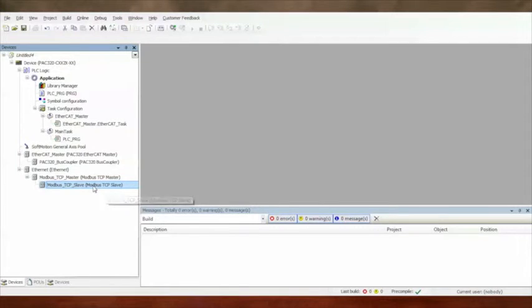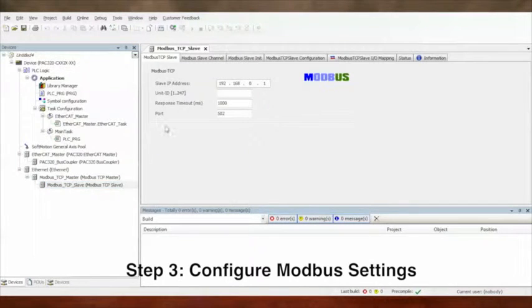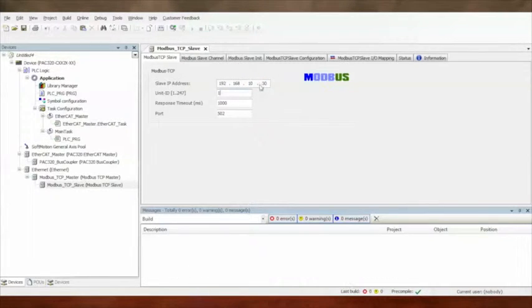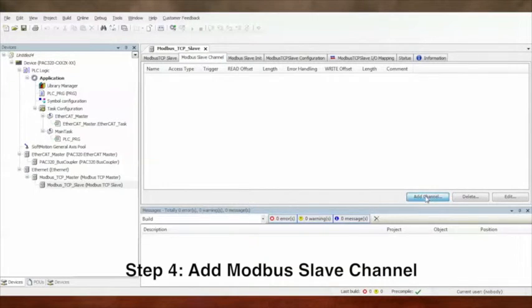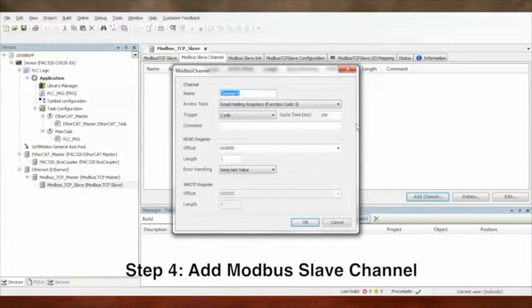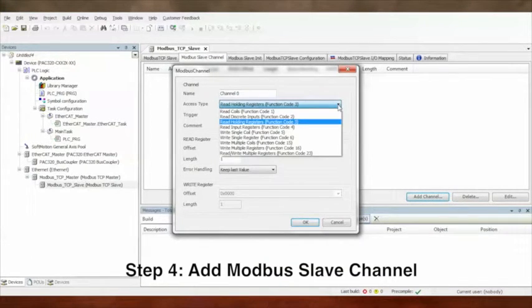We can double-click on our Modbus slave to configure it. The IP address that we have set in our WAGO I/O is 192.168.10.30 with a unit ID of 1. We can go ahead and add a Modbus slave channel to that. The channel is what defines how the two devices are going to talk.